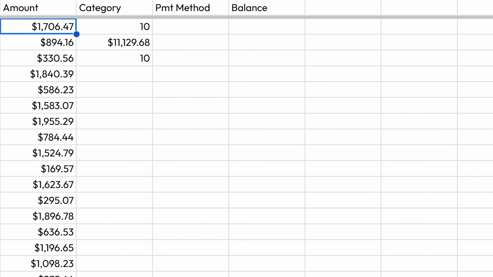And if I were to change one of these values, that amount changes too. So that's the powerful thing about using functions: it will manipulate or give us answers on our data if we change or manipulate our data.